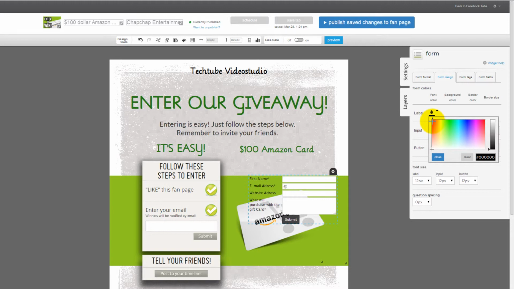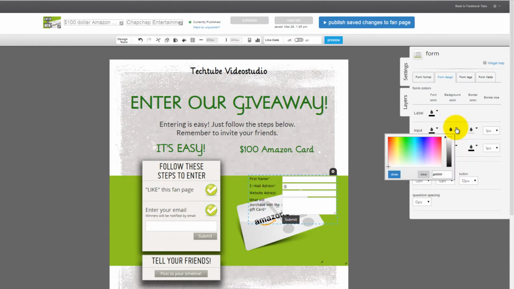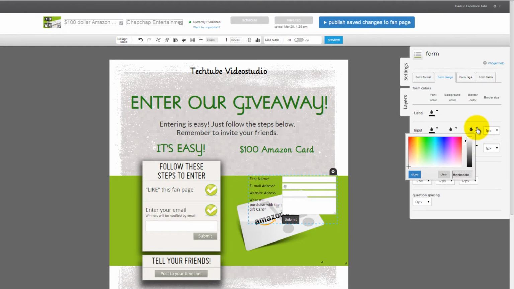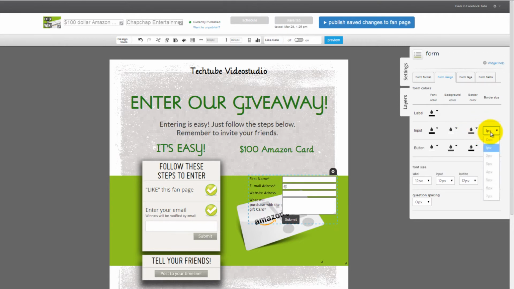Follow the same procedure on the inputs and the button. You can also change the background color for the inputs and buttons as well. Follow the same procedure by clicking on the drop-down buttons on the right and selecting your color, and you see your new changes in real time. You can also change the border color and border size for both the input and the button. The higher the pixels, the larger the border size.